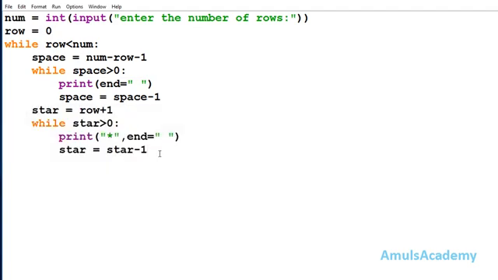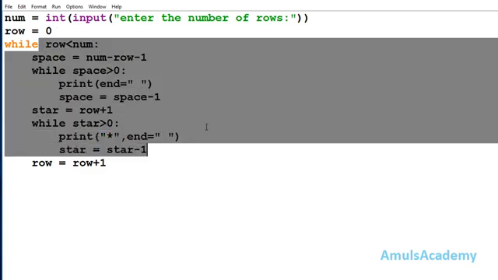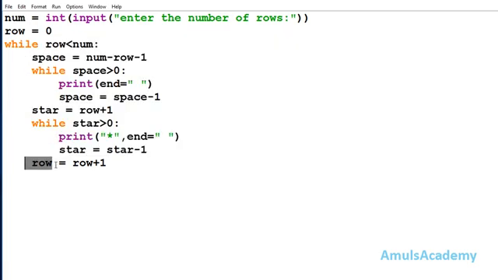Next I'll come out of this while loop and increment the row value by 1. So I'll write row is equal to row plus 1. Initially row value is 0, so this while loop will execute for 0. Next we want to go to the next row, right? After printing row 0 we want to go to row 1, then row 2, then row 3. We want to increment the row value. That's why we wrote this statement. So each time the row value will be incremented by 1.